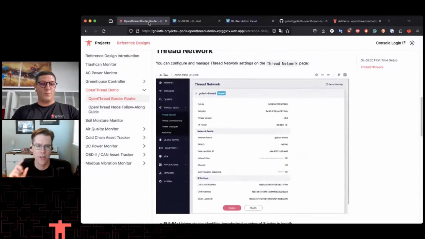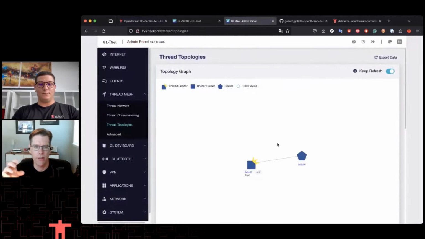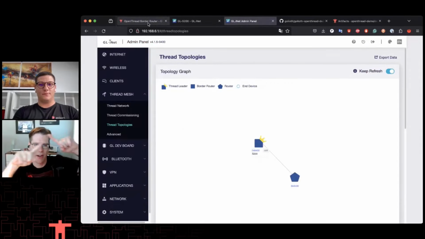Yeah, in this case, we just have one leader and one node device, but we've done demos where we've seen multiple node devices, and there'll be different diagrams showing them connecting to each other. And then eventually there's always a route back to the border router itself. So that gives all of them an IPv6 connection.